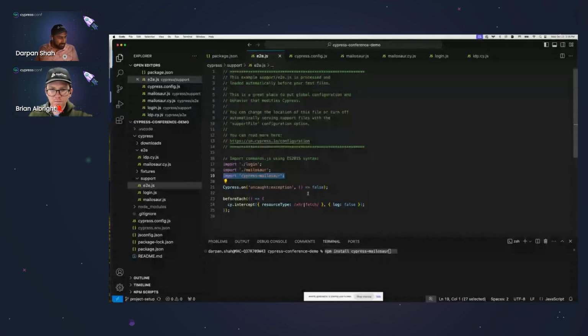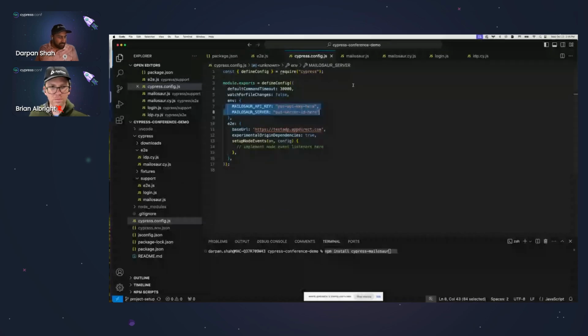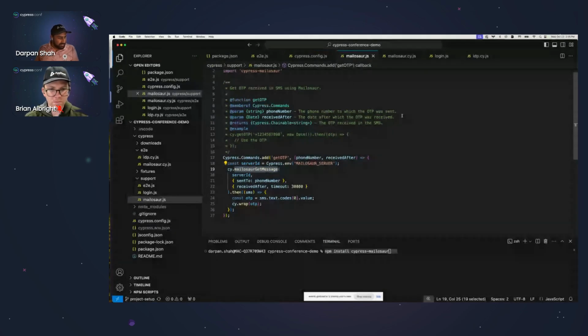And finally, to connect to the Mailosaur server, we also need to set up the Mailosaur server ID and Mailosaur API key as environment variables. You will get those from the Mailosaur dashboard. And that was it. Now we can start using Mailosaur commands. Here we have created a Cypress custom command called getOTP. This command calls the Mailosaur get message function to fetch the one-time passcode sent to the given phone number. It also uses receivedAfter to ensure the one-time passcode is the latest.